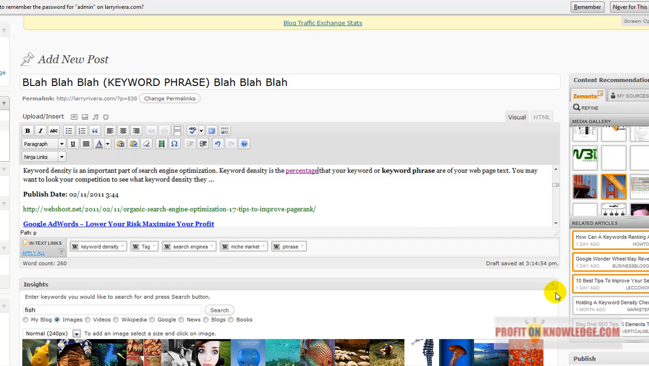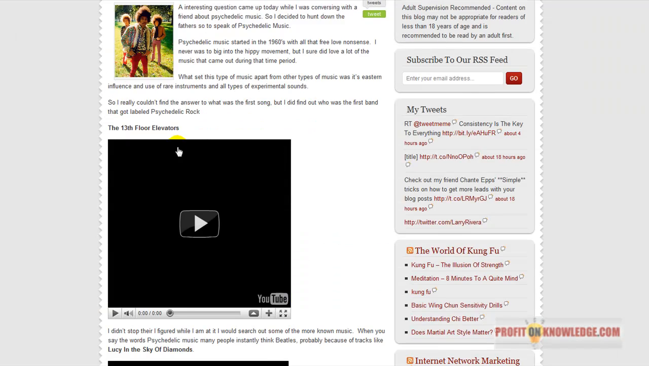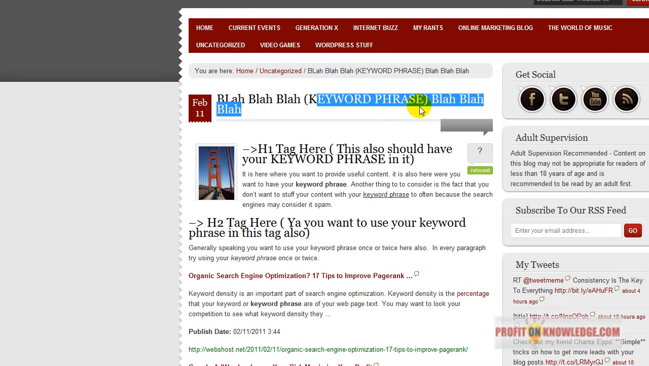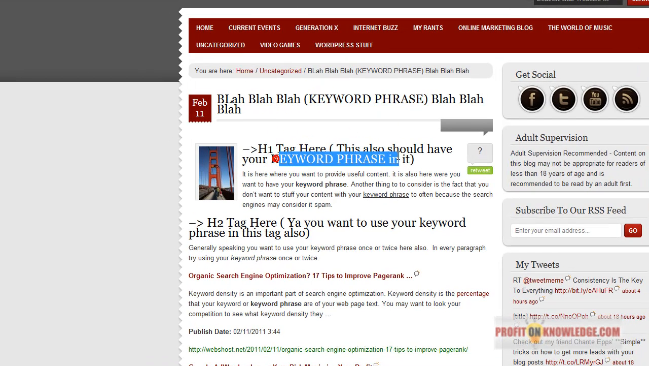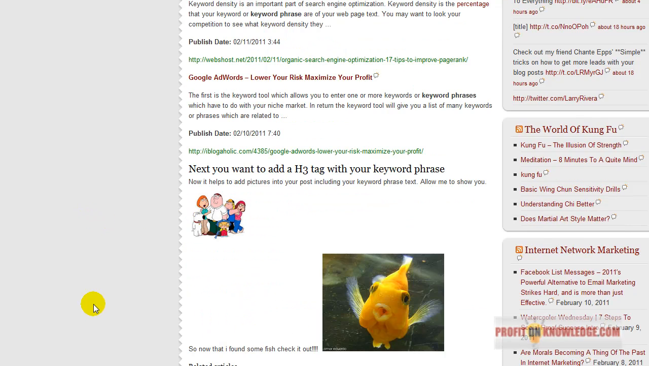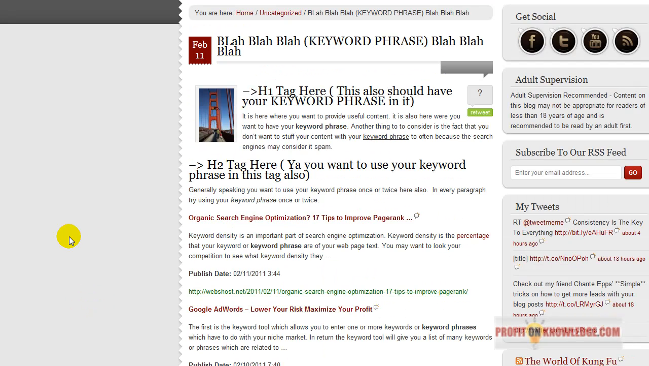So let's get a gander of what this looks like. We'll preview it. What you see here in the title is I have my keyword phrase. In the H1 tag, I have my keyword phrase. I got it bold, I got it underlined, I got it italicized over here. The keyword phrase is in my image here, here, and here. And I got it down here. See, look, keyword phrase in this title tag. What you see is a keyword-rich blog post.